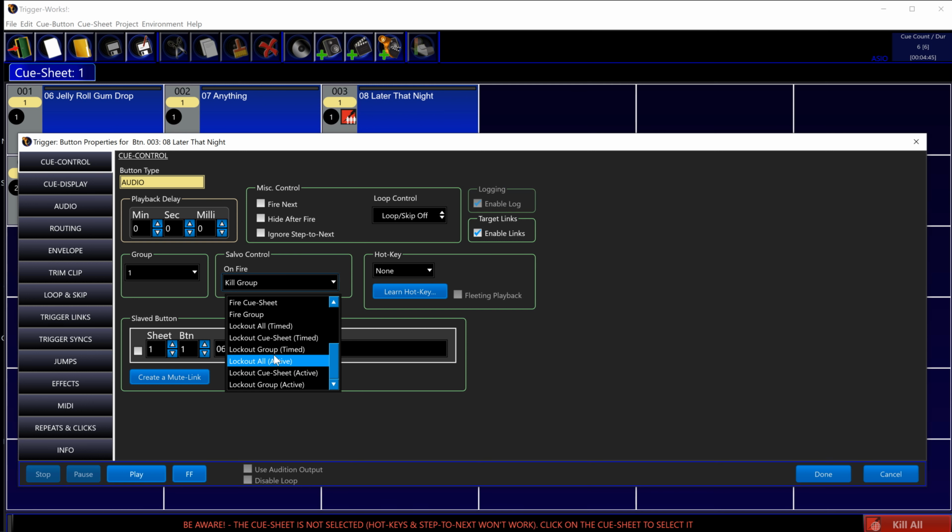mostly with if you have a quiz show and you've got buzzers and bells and you want to lock out the other buzzers and bells for a given period, and that can either be timed, and that is set globally, the timer is set globally, or active, which means that no button in that range will play while any other button is playing in that range.